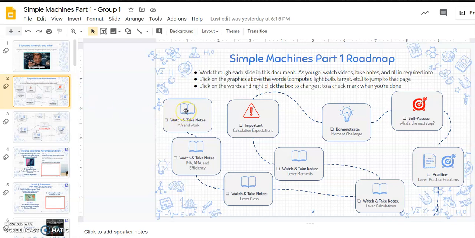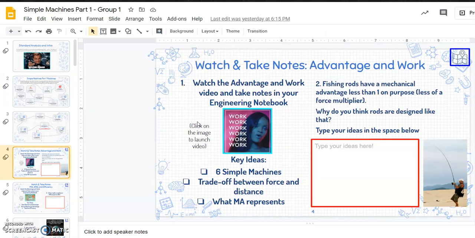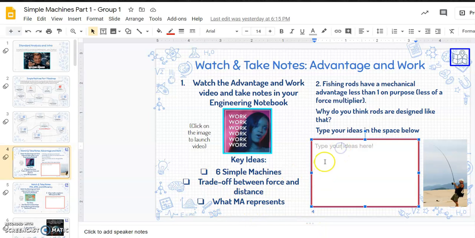So remember, you can jump to certain pages by clicking on the icon and clicking on the slide. So if I want to watch and take notes for Advantage and Work, boom, there we go. We have a video that we can click on right here. We've got some big ideas, some things to look out for, and we have a question to answer, so you'll be able to type your ideas in that spot. I'm going to go back to the home page by clicking on that home icon.